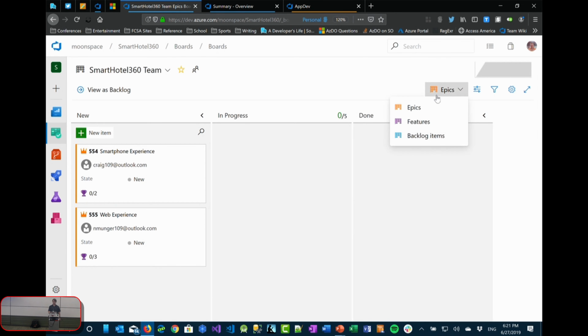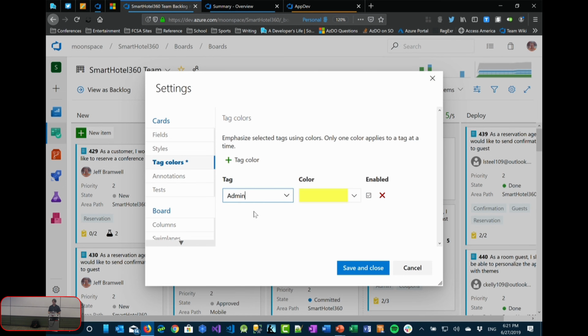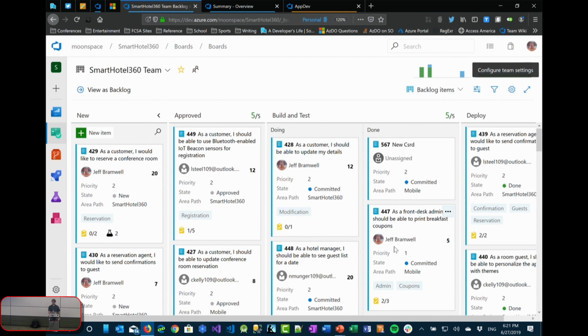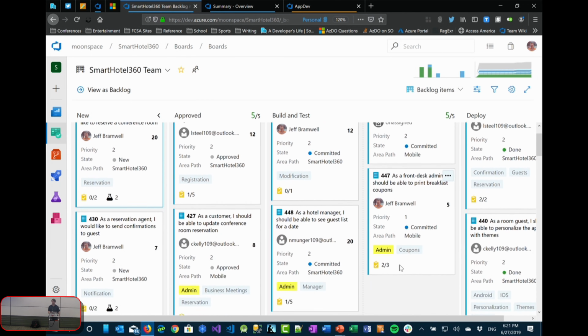And then you can get cutesy with things. So for example, if I wanted to change the color of a tag, let's say admin, I want all of those to be yellow. And of course I probably picked one. Let me refresh because I see an admin tag there, so it should be yellow. I just need to refresh.